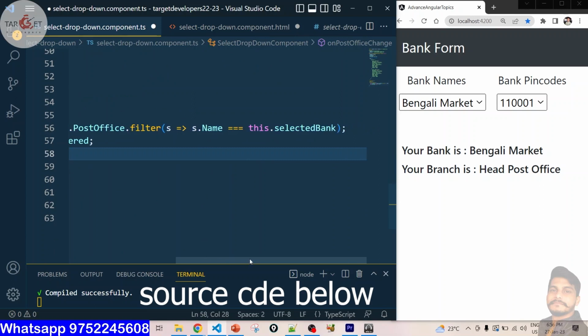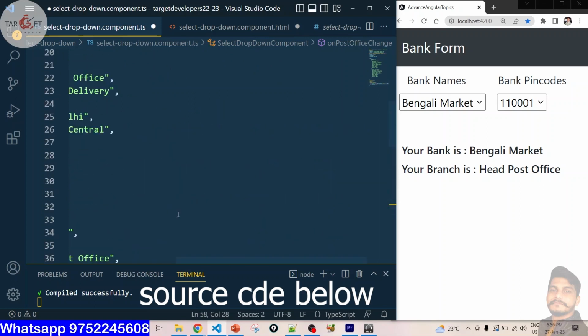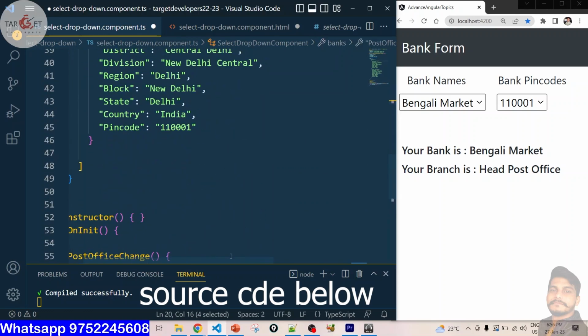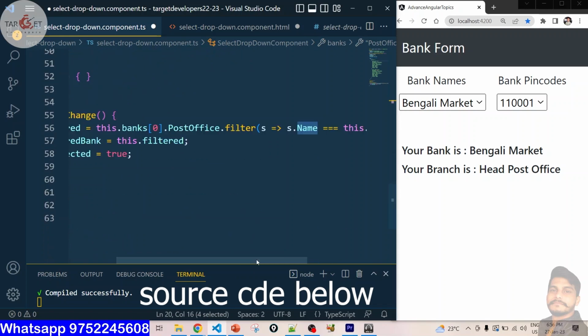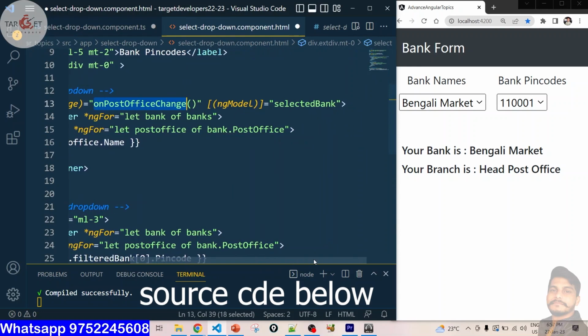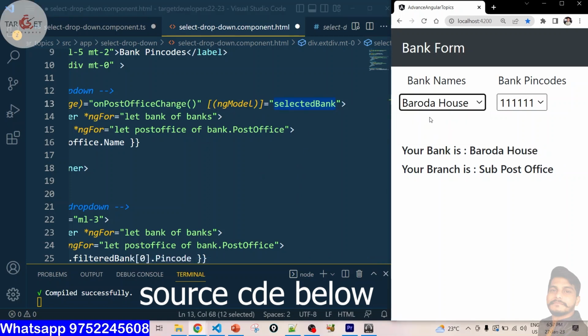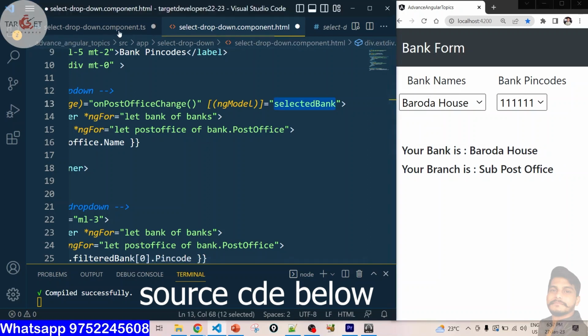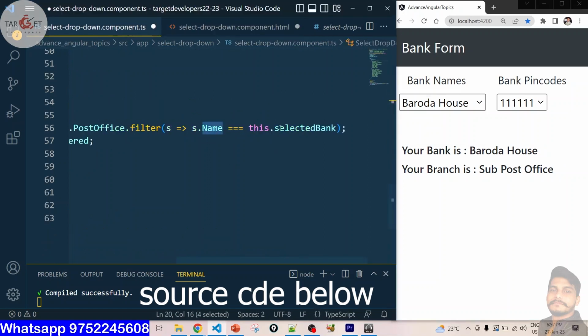What we are doing here, we are comparing as.name, we are comparing this name with this.selectedBank. This is the selected bank. Go to the HTML file. We are using data binding. We are using selectedBank, the data inside this selected bank. When we select this, we get this current value in the selectedBank. In the TS we are comparing this bank with this selected bank.